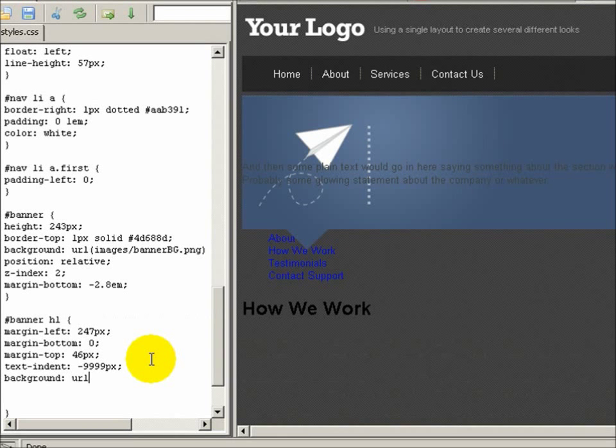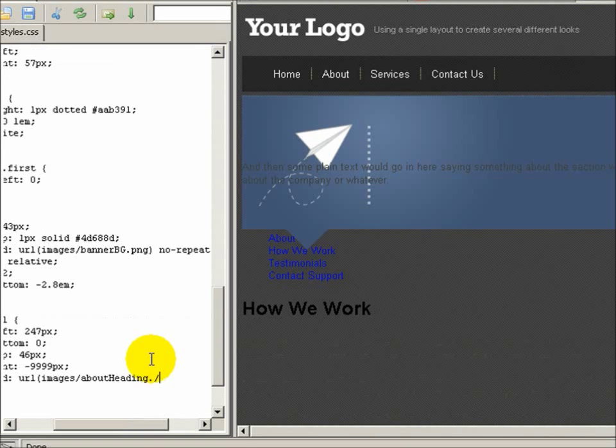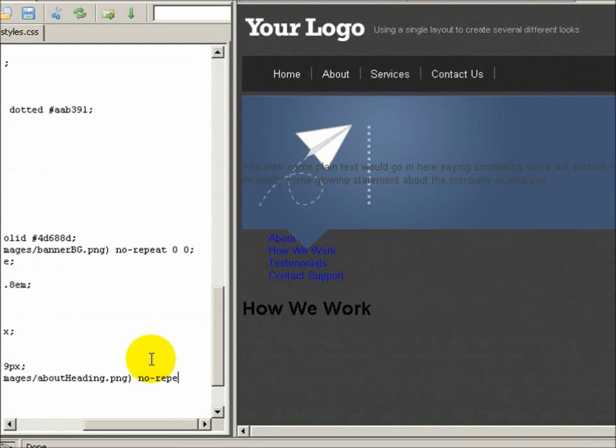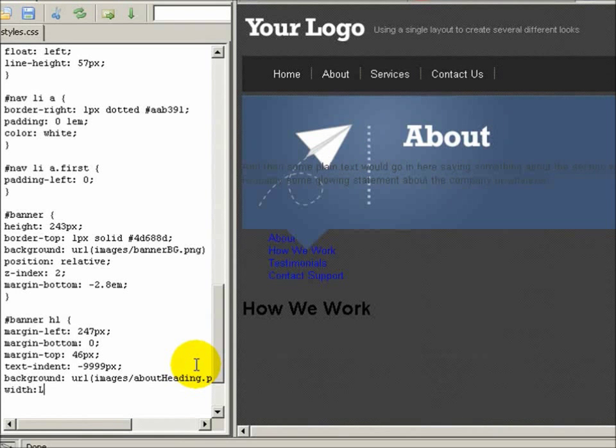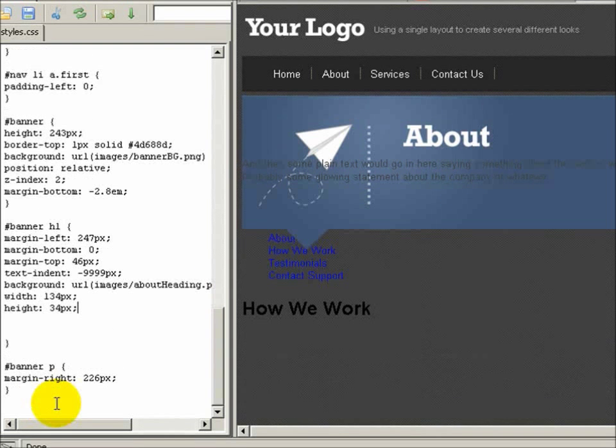And I'm going to set the background to URL images/about heading, which is how I saved that transparent pink. And no repeat. Okay, and that brings it in just nicely. But just to be sure that all browsers display all of it, I'm going to specifically state the width and height. And the width of that image is 134 and the height is 34. Because maybe, I believe on Safari, some of this image can be clipped off. Okay, so that looks good for a heading tag.